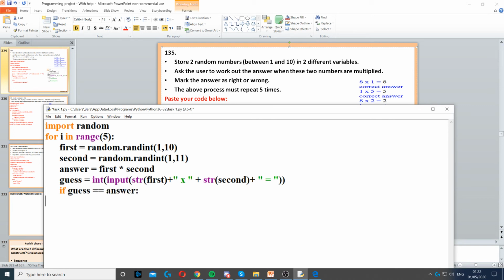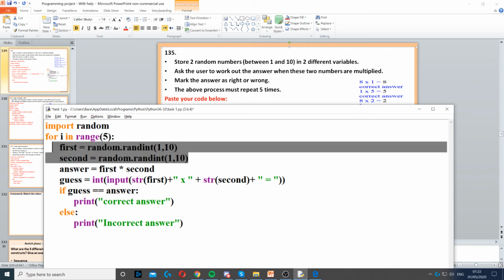Now once we've done that, we need to use an if statement. So it says ask the user to work out the answer for these two when multiplied. So we need to tell them if they're right or wrong. So if the guess is equal to answer, which is why we created this answer variable, if it's true, we display correct. Otherwise, it has to be incorrect. So we put else, incorrect answer. Now, all I need to do is just change that 11 to 10. Now this is correct.